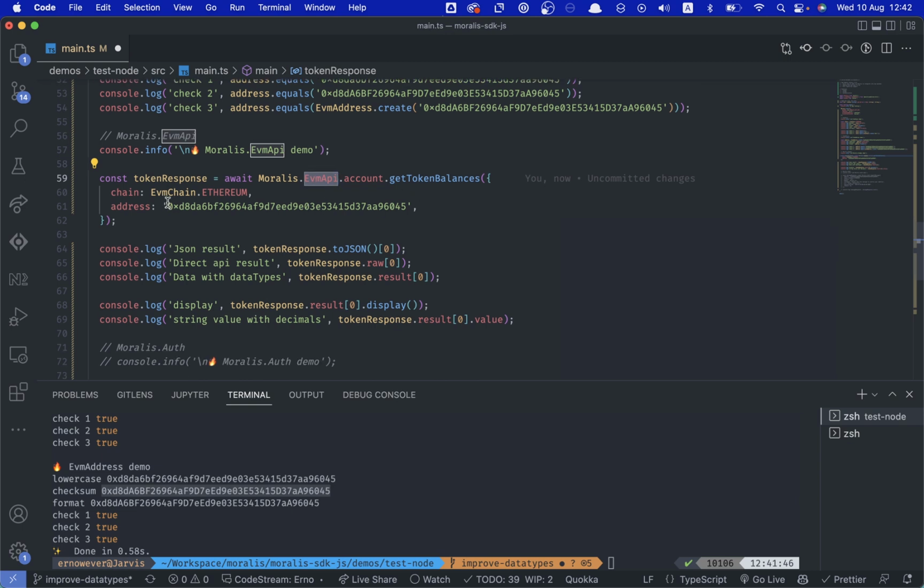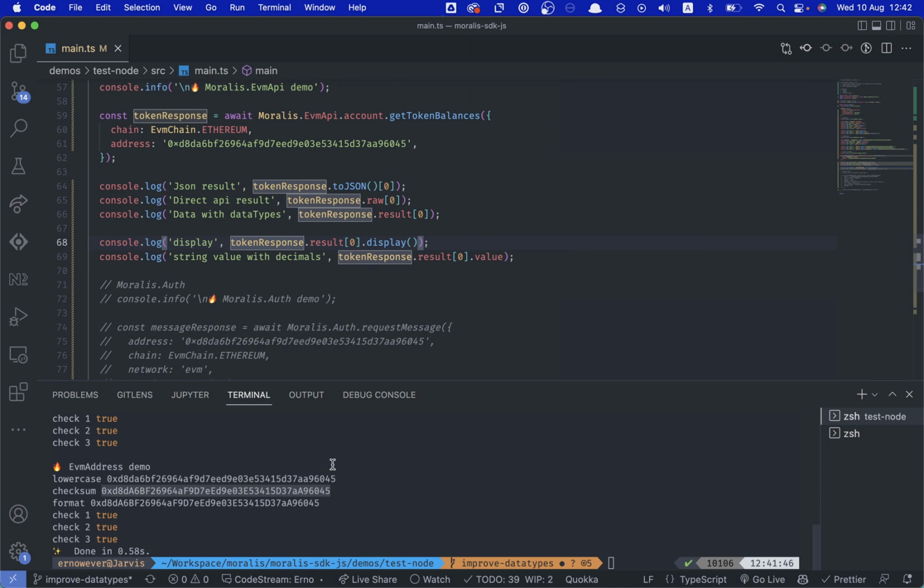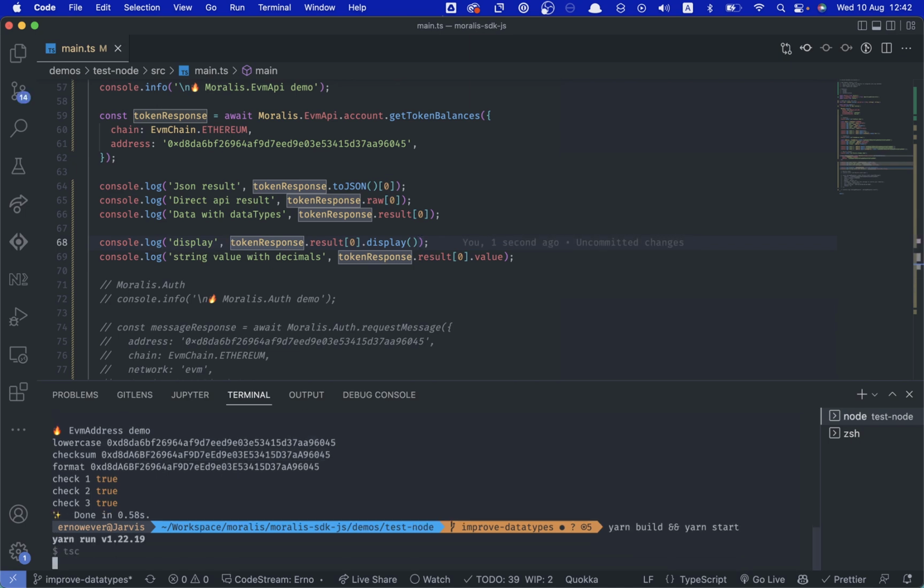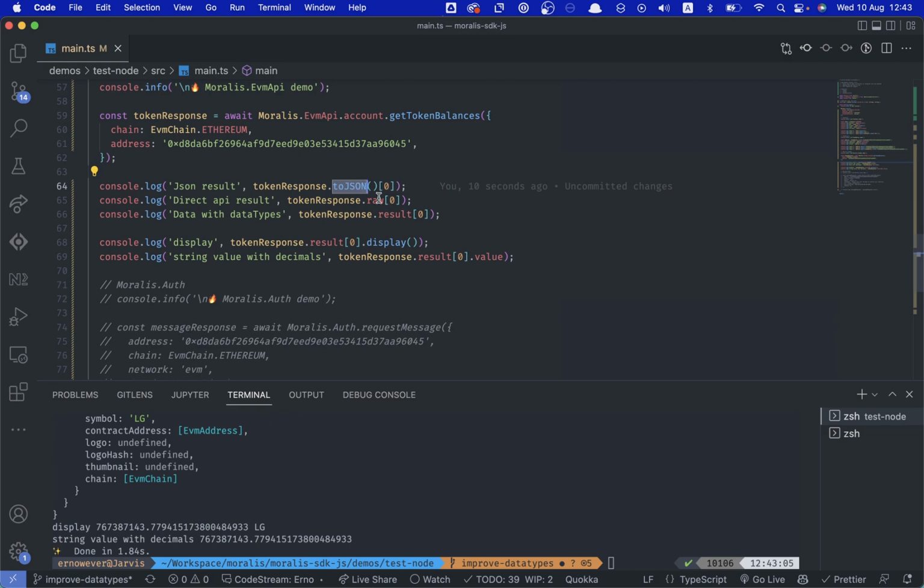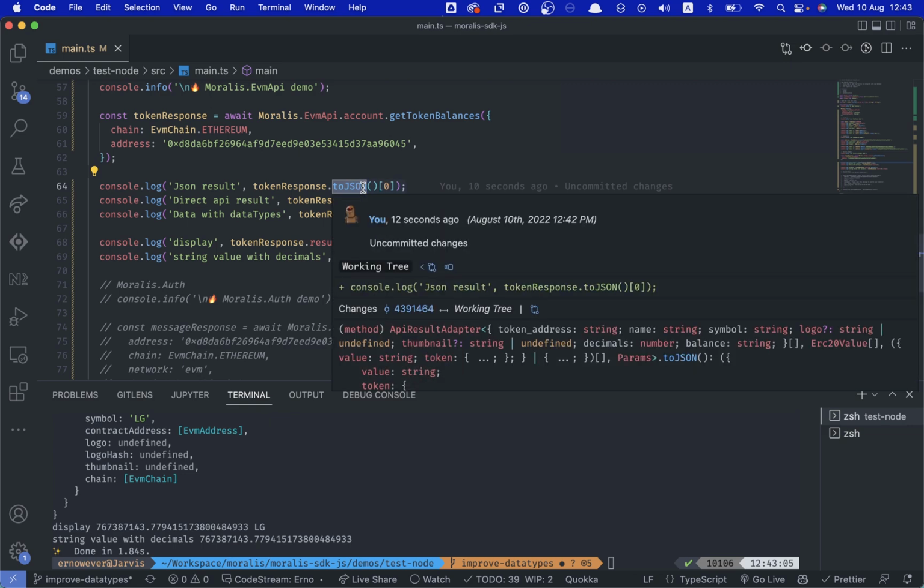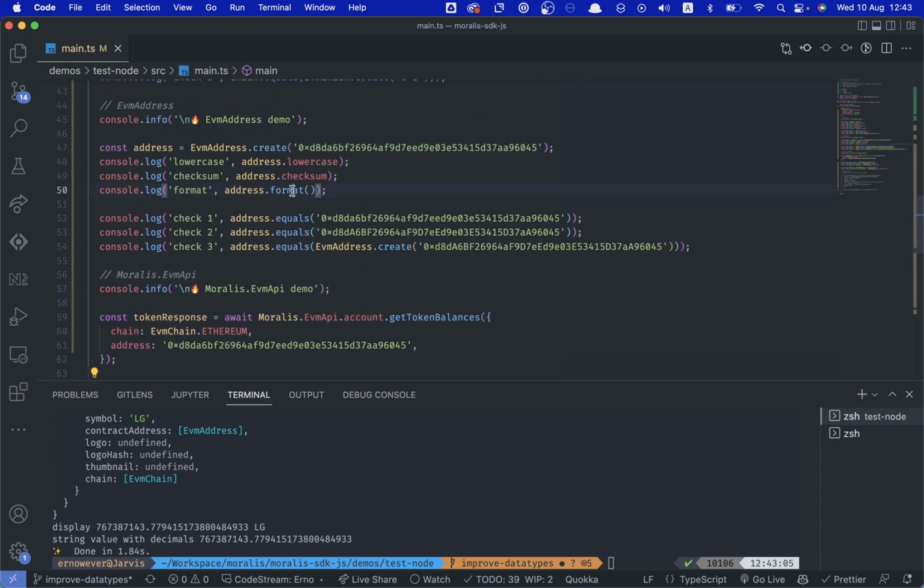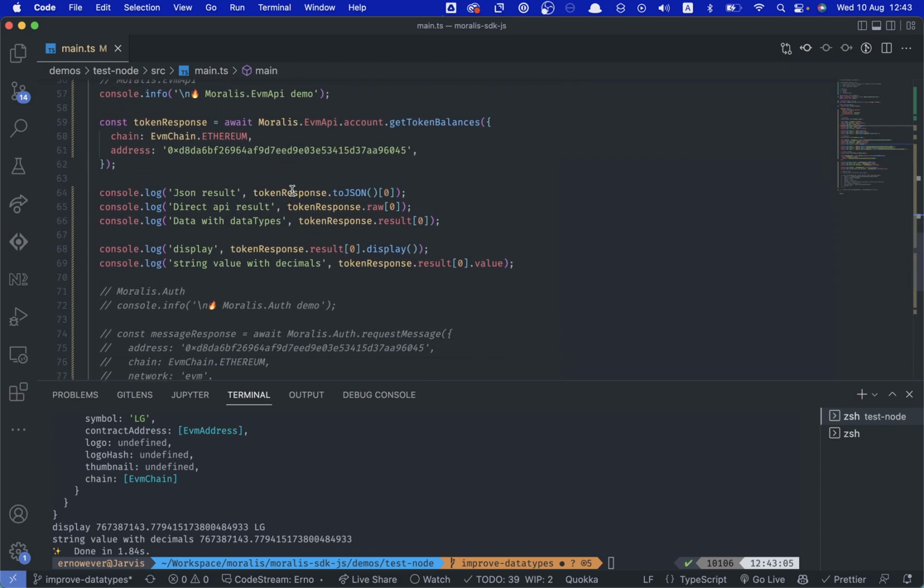In this example, we will query the token balances on Ethereum for this address. And an important distinction between the previous version is that we return the value in three different ways. We return it with a toJSON function. This will return the values as primitive data types that you can use in your application directly. So any EVM address, for example, is formatted with the format function. You don't have to worry about parsing any return data.